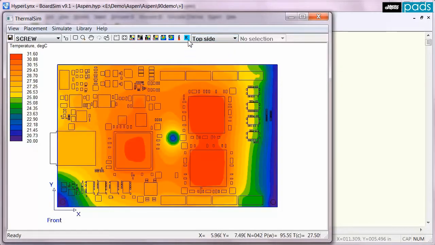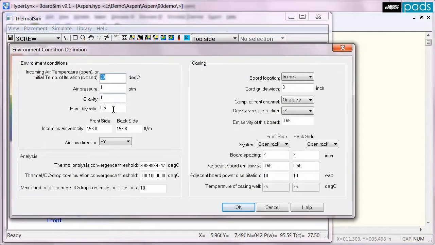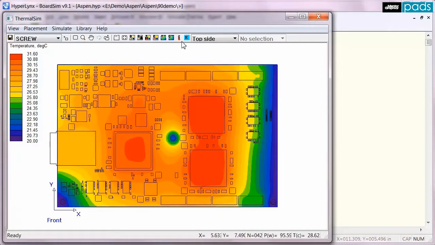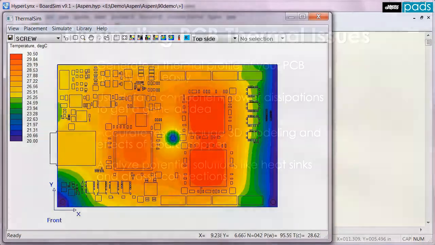The board ambient conditions can be parameterized in the environment settings window, so that changes, such as modifications to the airflow, can easily be made and the results reanalyzed. Here you can see only a small change from the effect of the increased airflow. HyperLynx Thermal arms you with the information needed to intelligently make design trade-offs.